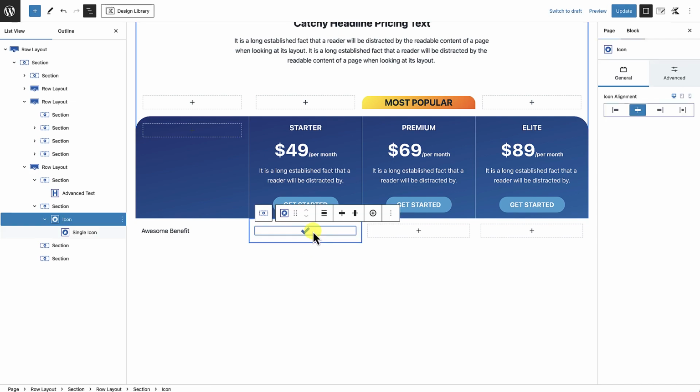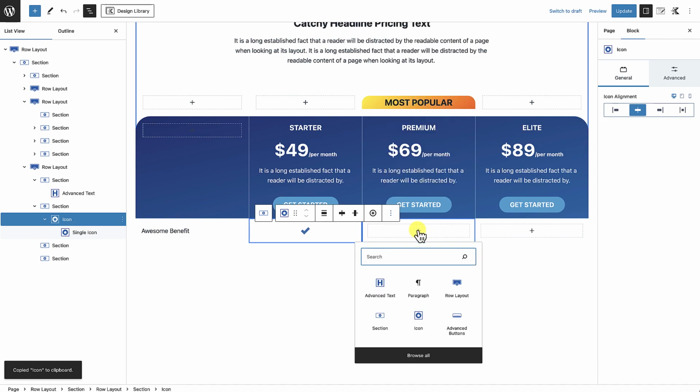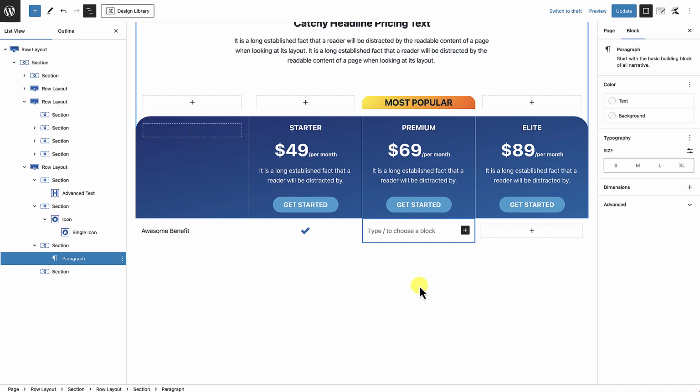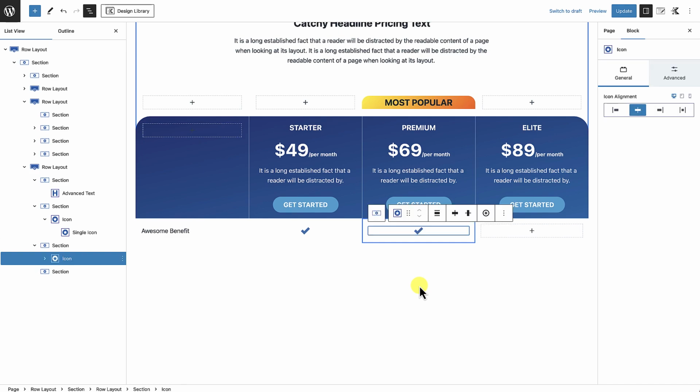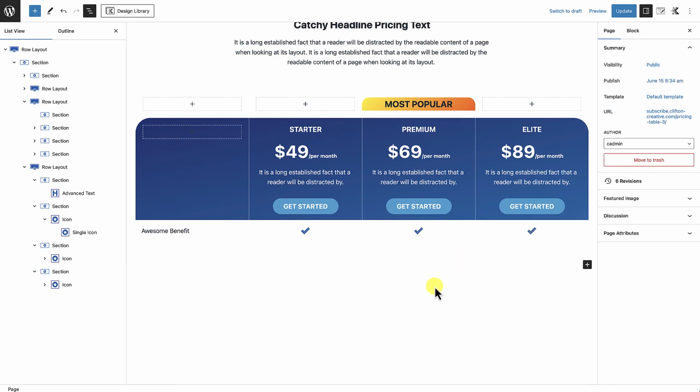Okay, now let's go ahead and copy this icon. So we're going to copy the block. Just go ahead and select it. Click on the options ellipsis, click on copy block, then go to the next section, click on the plus sign, select paragraph, and then using Command V or Control V on your PC, go ahead and paste that in, and then repeat that process for the next one. All right, so now we have all of our check marks.